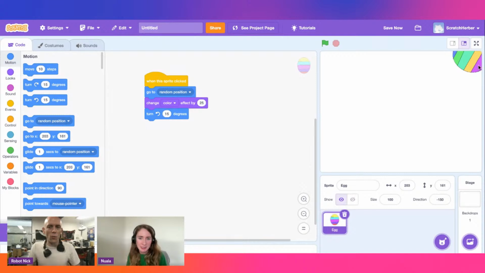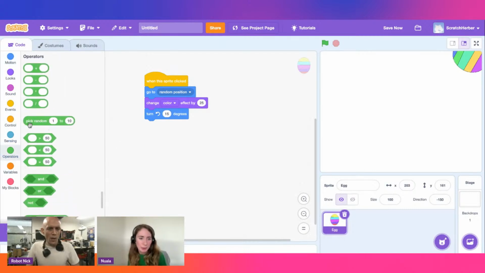So we're actually going to change this 15 degrees to a random value. So there's that number crunching I mentioned earlier. If we go over to the green section for operators.